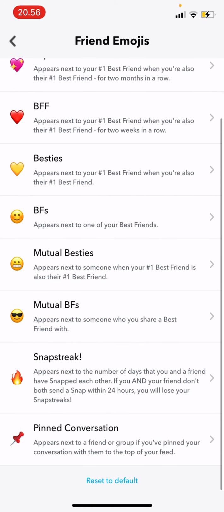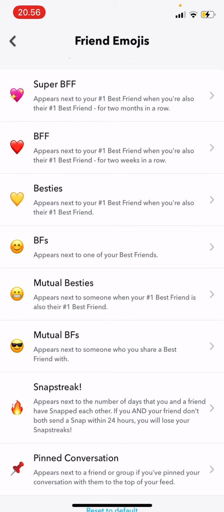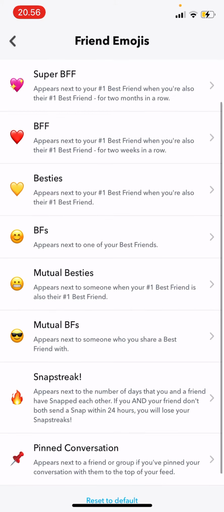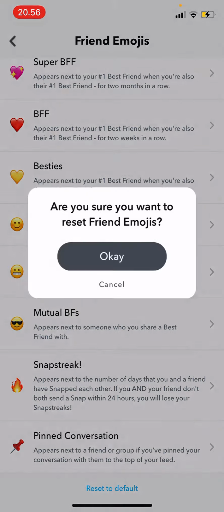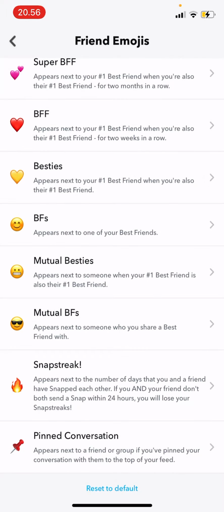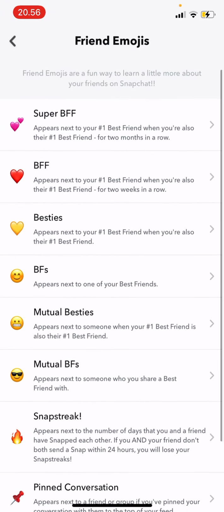And you can change it for all of them, but for instance, if you want to go back to the default emojis, you're just going to press reset to default and then press OK, and it'll go back to the emoji it was. So that is basically it.